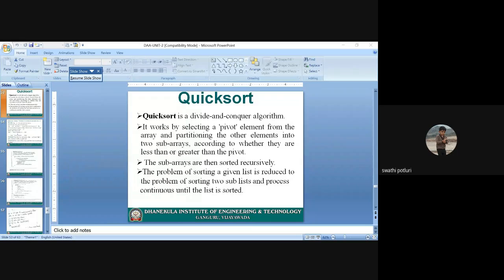Sort, quick sort, and so on. Okay, so we are going to take the list of elements and divide the list of elements depending on the condition. So quick sort and merge sort apply the divide and conquer strategy.